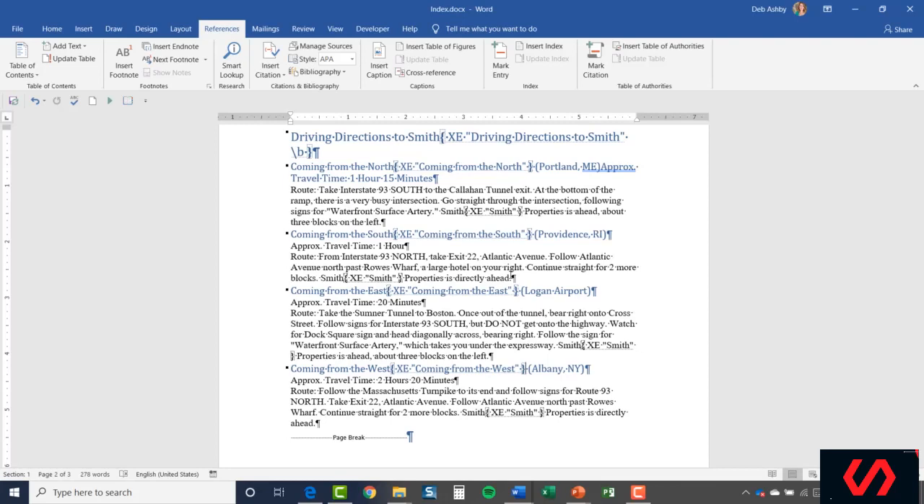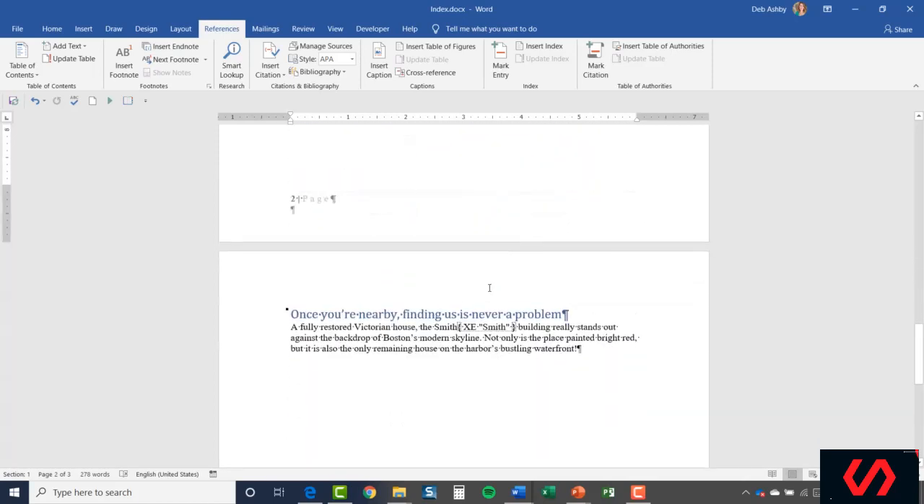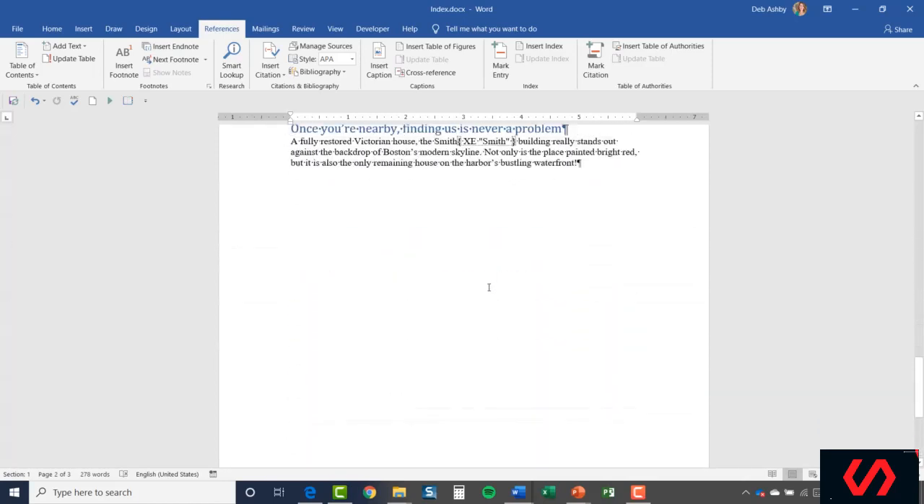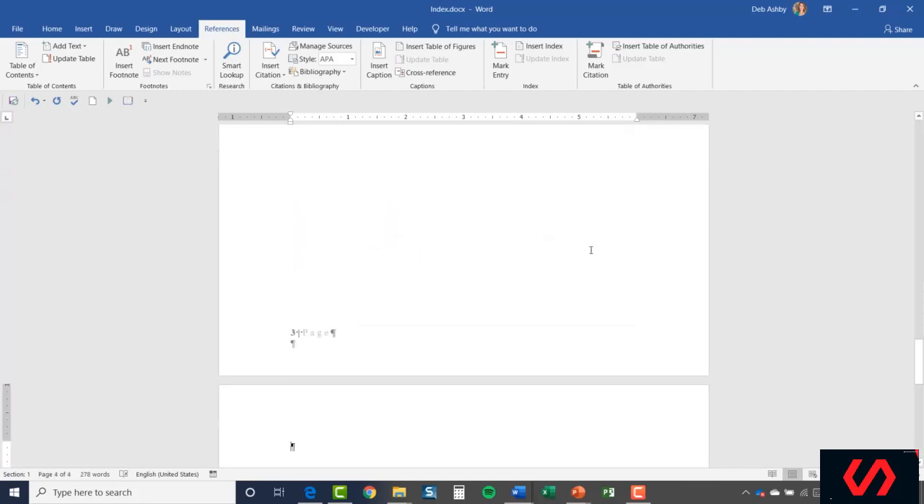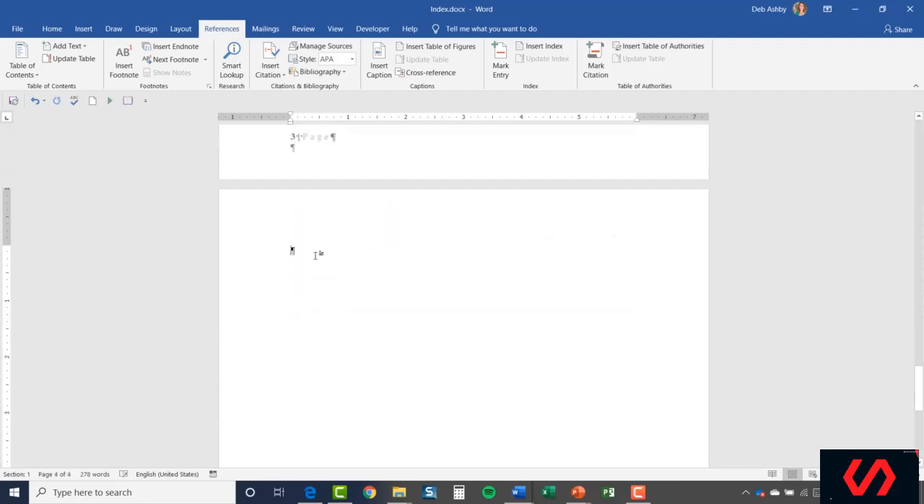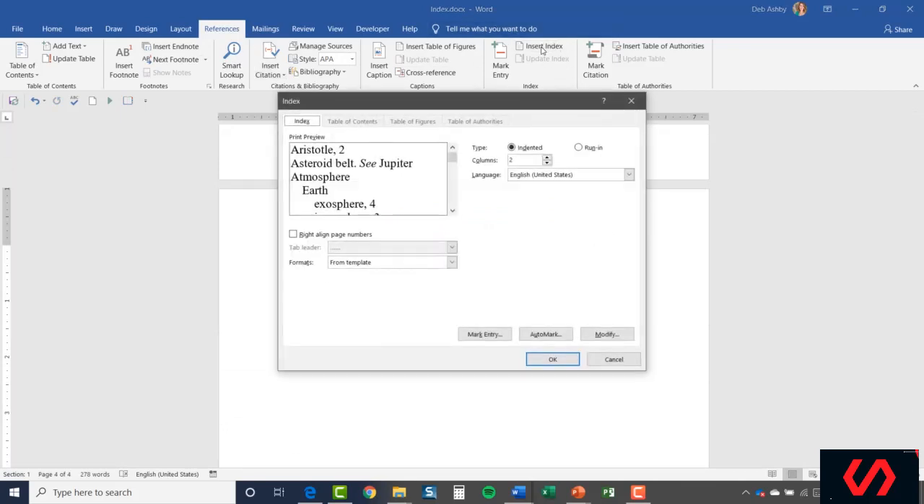So once you're done marking, what we then want to do is actually go to the end of the document and insert the index. So if I scroll down to the final page just here, I actually like to have my indexes on an entirely blank page. So I'm going to put a page break in here. And if you remember from before, the shortcut key for a page break is Control Enter or Control Return, whichever you prefer. And what I can now do is go back up to my References ribbon, go into the index group and select Insert Index.